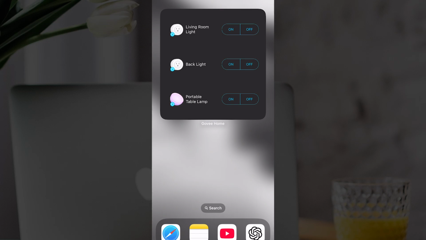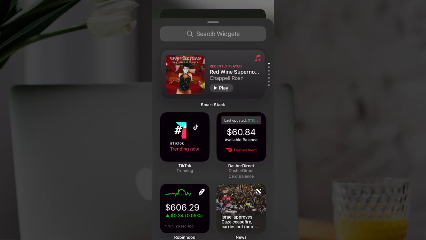What we're first going to do is press and hold onto your screen until the screen starts to jiggle, as shown. Next, on the upper left hand corner, you're going to click on edit and then click on add widget. Once you do so, you want to go ahead and find the weather app. So you can type in the search bar here, weather.